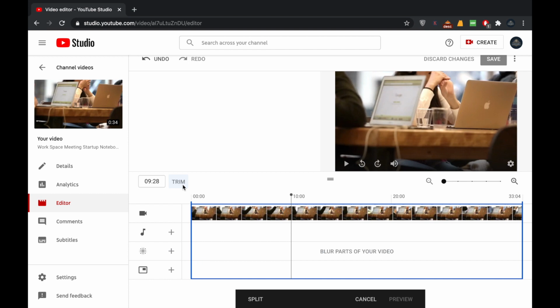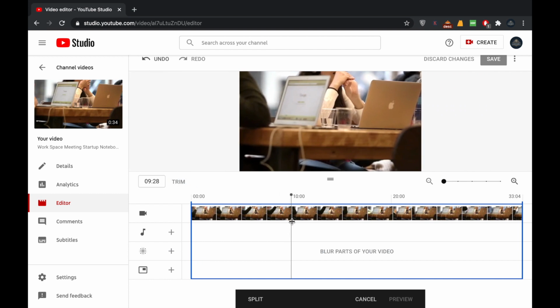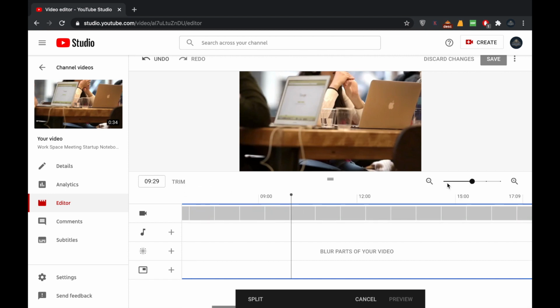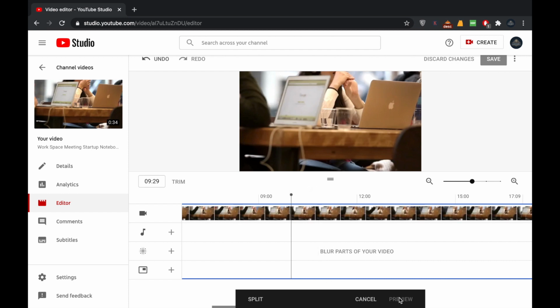So I click on trim, and when I click on trim, I have to drag it. You click on this and click on trim, zoom it out, and click on the option called split. As you click on split, this blue line will appear. You just have to drag it, and as you drag it, it means you don't want this part to be added.